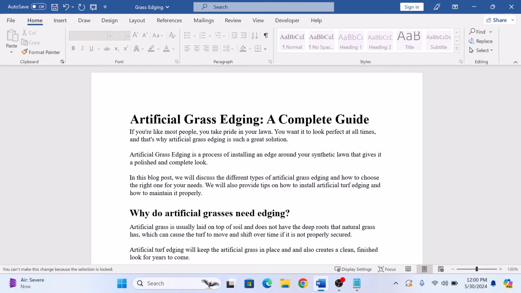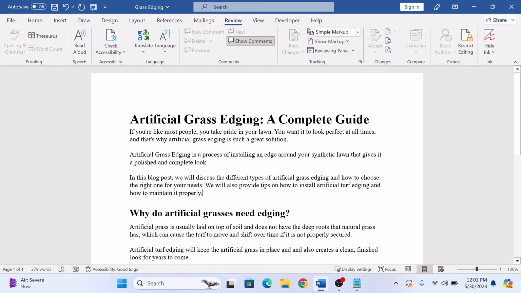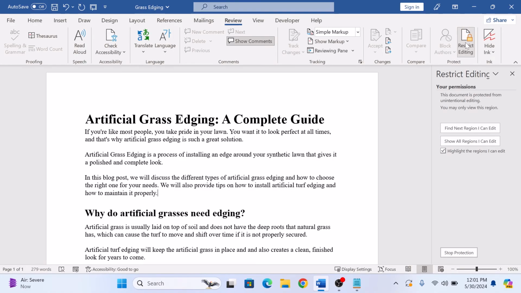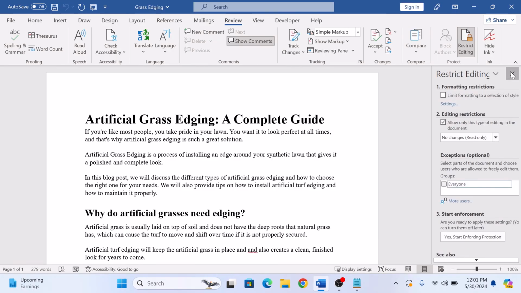But if you still face the same error that the selection is locked, then click on the Review tab in the Word ribbon, and in the Protect group, click on Restrict Editing. In the Restrict Editing menu at the right, click on Stop Protection at the bottom. So click on Stop Protection. So close this.